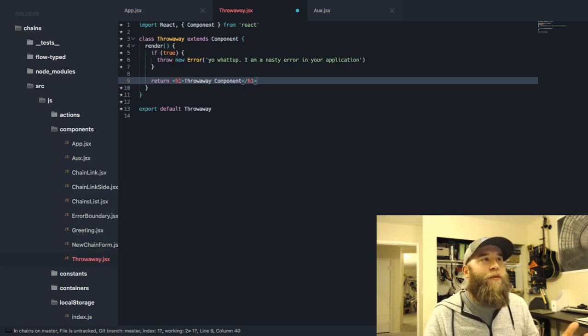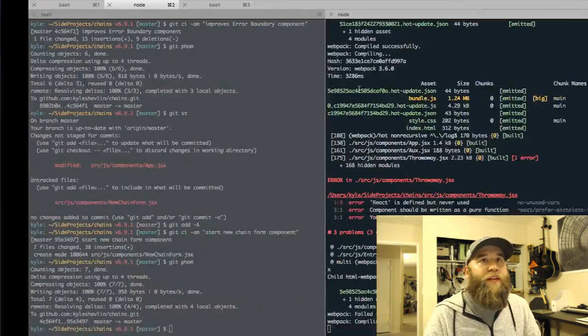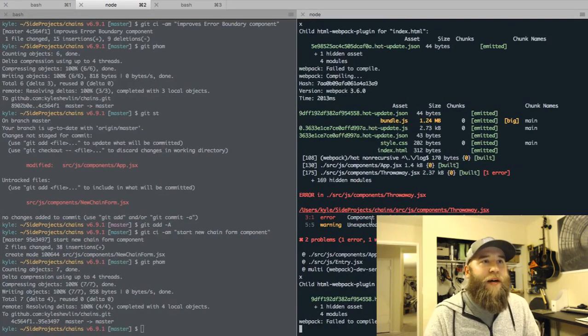So this should still throw. It should throw immediately, but hopefully the linter shuts up at me. We'll see. It failed to compile. Unexpected constant.